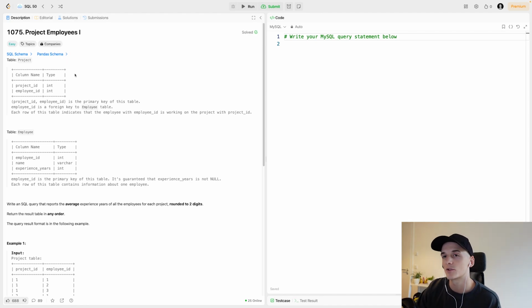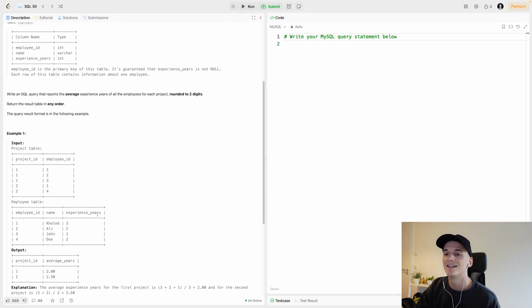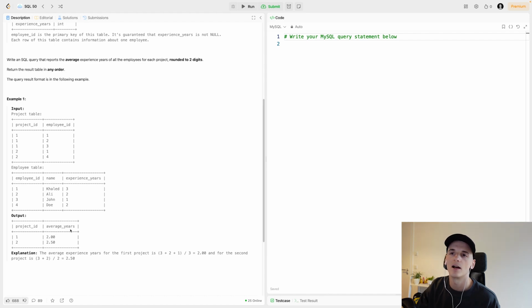Let's check out the tables we're working with. For this one, we have two tables, one called project, one called employee. Project has two columns, one called project ID, one called employee ID, while employee has three columns, also employee ID, the name of the employee, and their experience in years. Our task is to write an SQL query that reports the average experience years of all the employees for each project, rounded to 2 digits. We should return the result table in any order, and the result will look as follows.